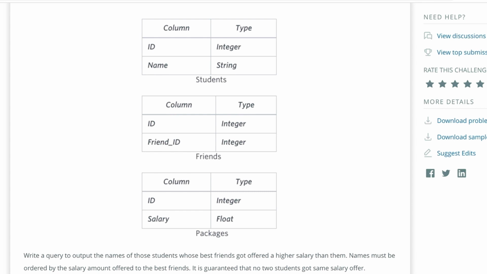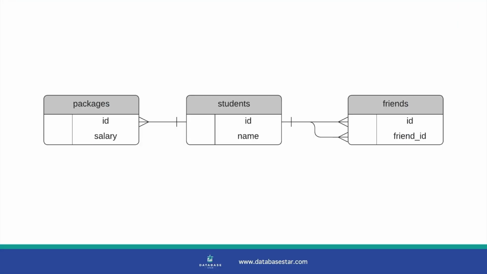We have three tables in this problem: students, friends, and packages. The students table stores information about, well, students. The friends table stores records about a student and their single best friend who is also a student. Packages stores a list of salary packages offered to students. In this example, we need to write the names of students whose best friend got offered a higher salary than them. Here is an ERD of the tables.